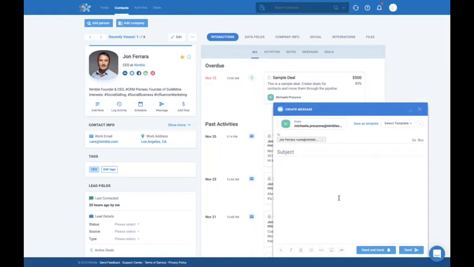And once you compose the message, you can also pick if you want Nimble to track the message or if you want to send it without tracking. And then you would receive a notification. The type of notification will depend on what you set up in settings, but it will always show up on your Today page in the dashboard.